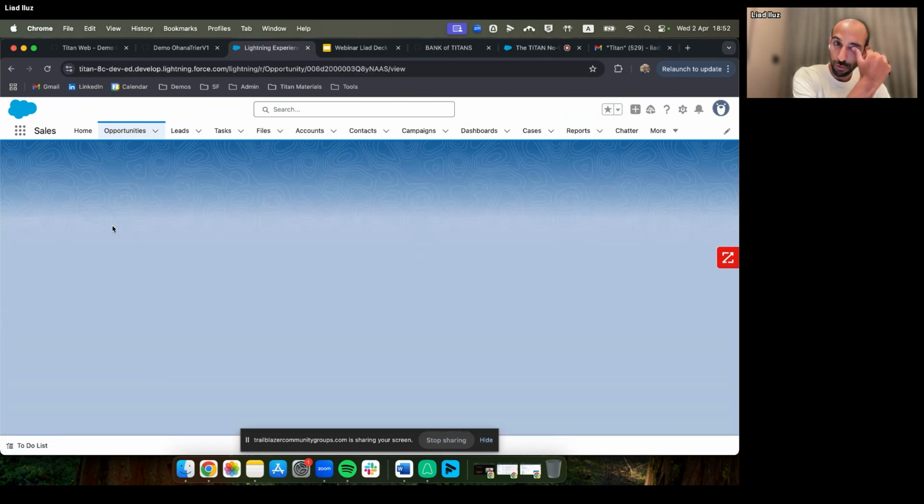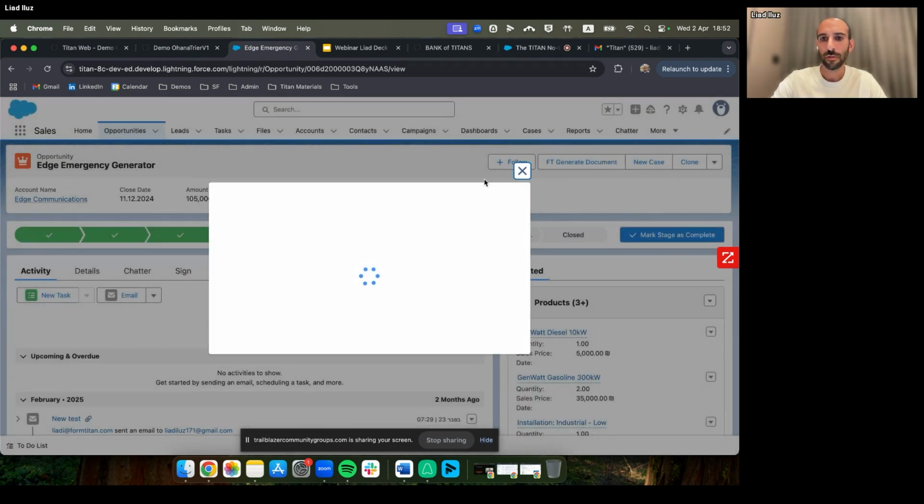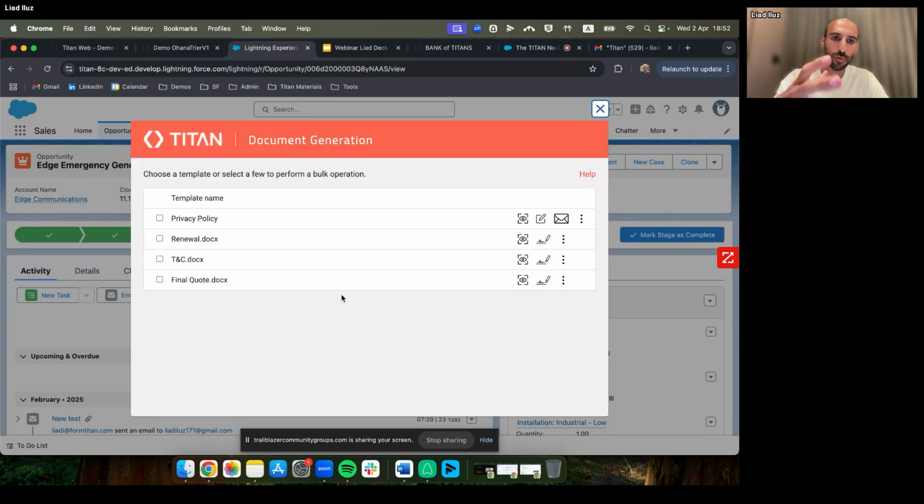In order to show you that, I enter an opportunity. And so basically, you download the Titan package, and you're adding this FT generate document. Of course, you can change the name. And if I click the FT generate document, it basically opens all the templates that I pushed to this account. So similar to what we did when we created a template and pushed it to a web project, we have done the same, but here, pushed it to a Salesforce account.